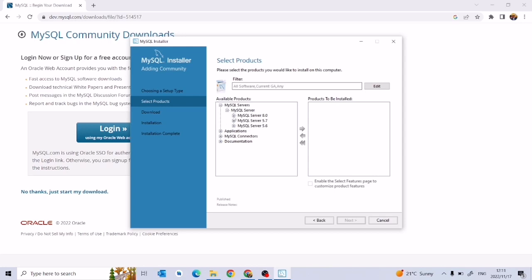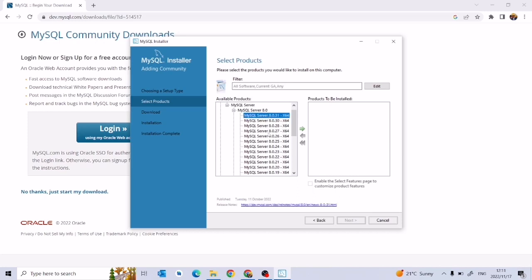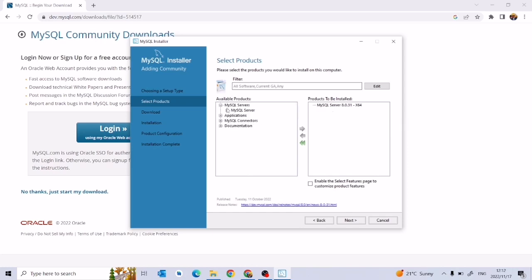open all these folders, open server. It depends on which version of the server you want, but I'm gonna choose the latest version. And here we get a bunch of different files, and I'm just gonna click on any of these files really. Maybe, okay, I'm gonna click on the latest one. And when I'm done, I'm gonna click on this arrow to send that product here. It says here products to be installed. So if I click there, it's sending the file to the other side, which shows me that that is the file that's going to be installed.